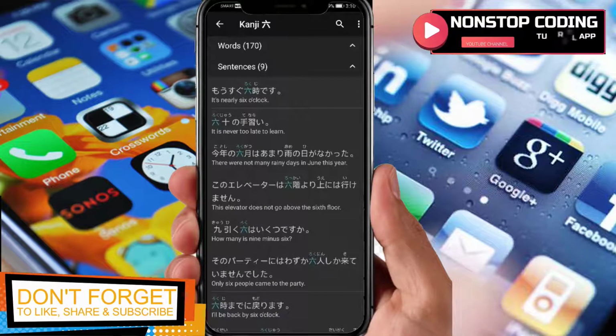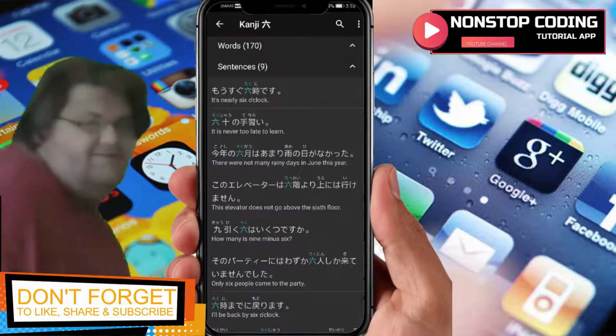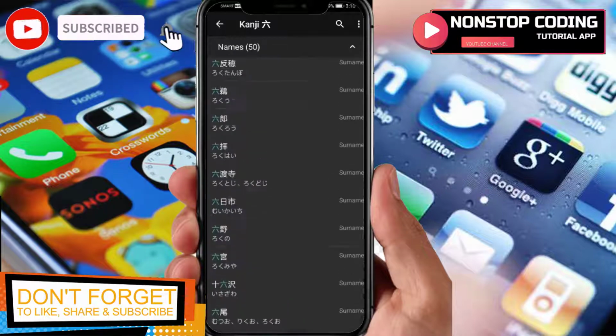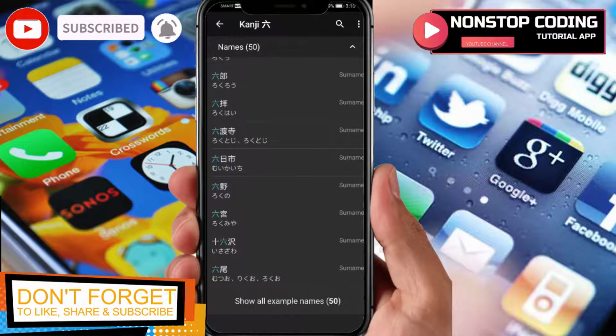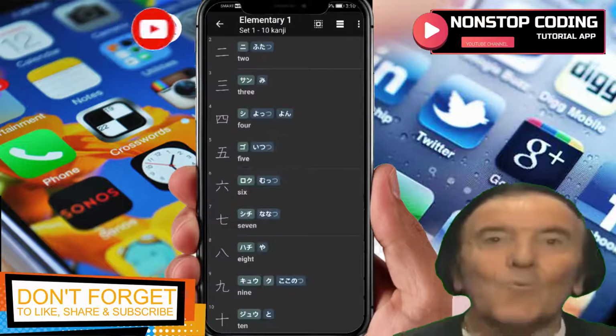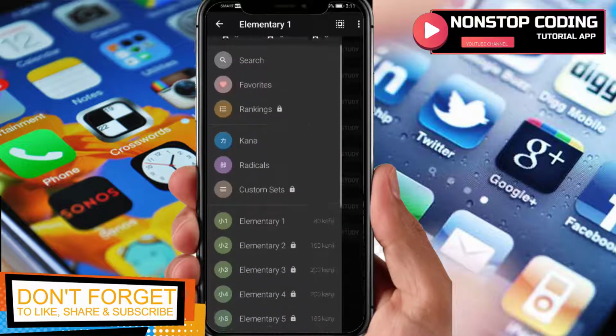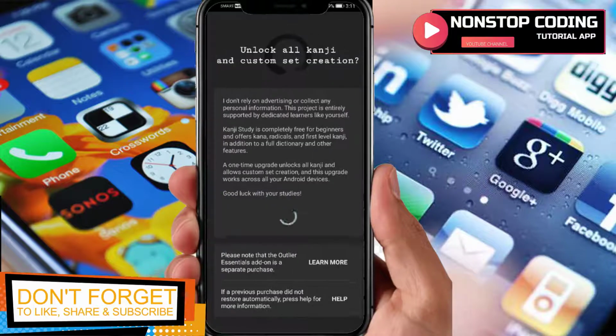How many is 9 minus 6? So it's only 6 people came to the party. So the party ni wa 6人しか聞いていませんでした. So nouns and so on. So if you already know this elementary set, then you can proceed with the next one.